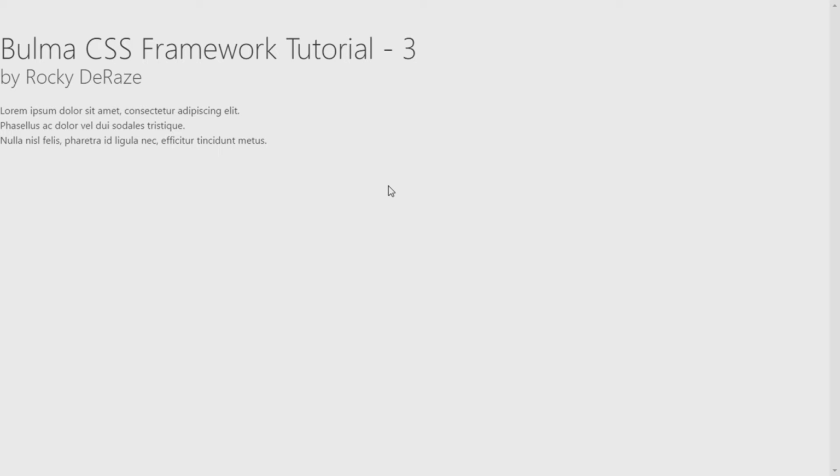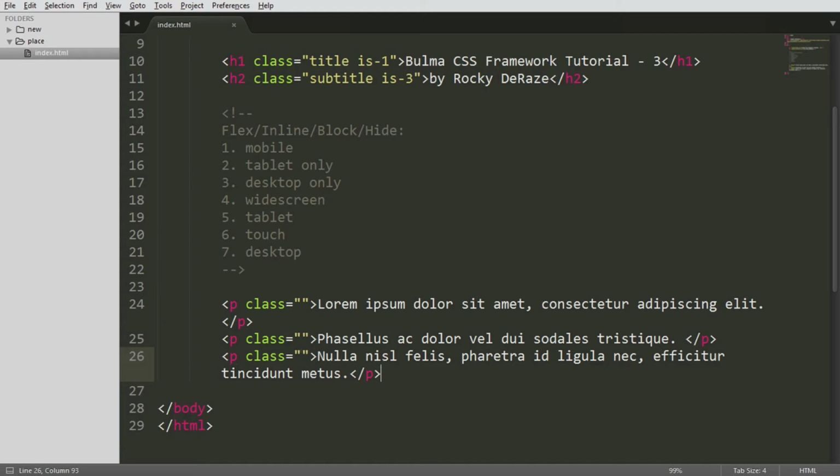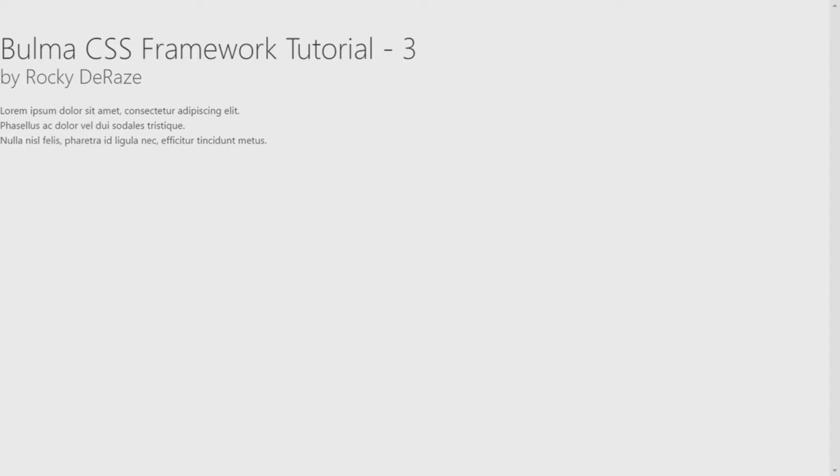Over here on the screen you can see that there are three lines. So we have lorem ipsum, and then facilis, and nulla nihil. Irrespective of whatever these lines are, they are right now displaying in a block view. What block view means is that each element lies below the other, or each element leaves a line break after it is represented.